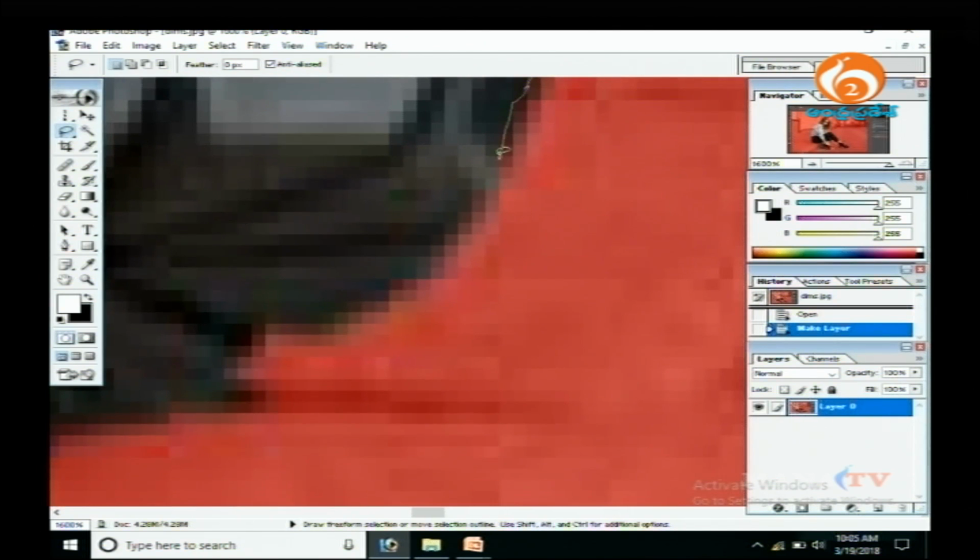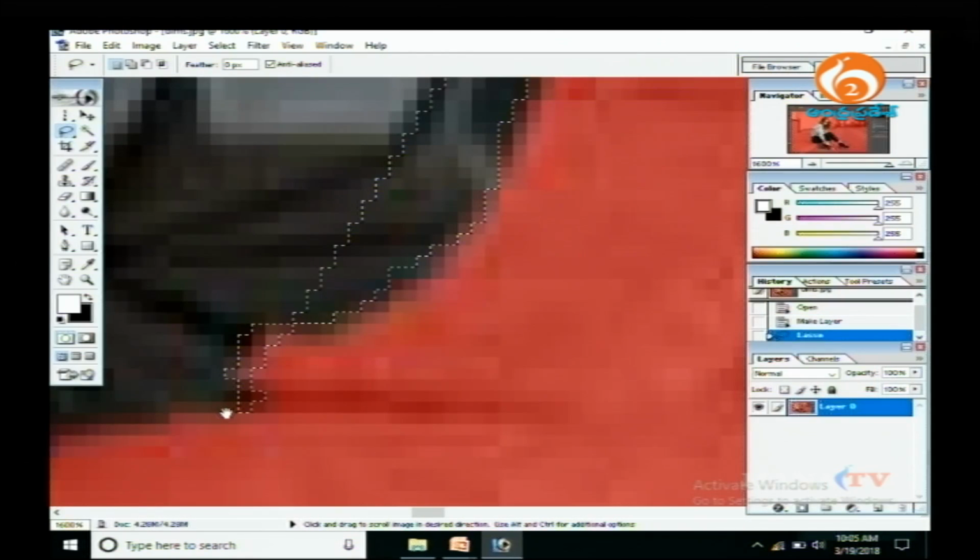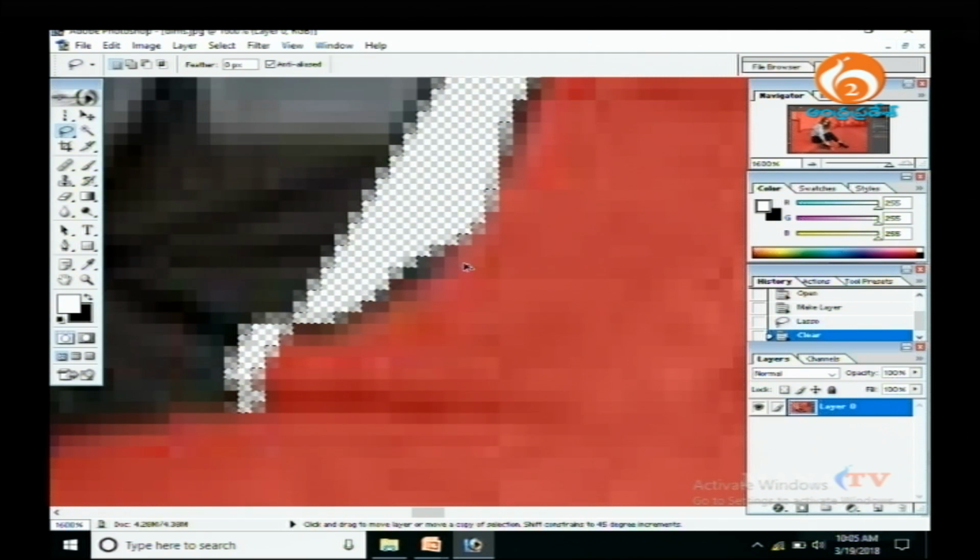Guys, don't leave the left mouse button. If you leave, the selection will go. So keep painting like that without letting go. It's just like writing. See, there is a problem with my mouse, so I think it's not happening properly. So never do that.